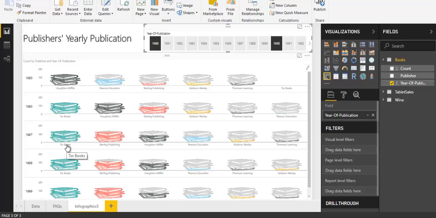Which publisher is gaining more market share? We can see that Tor Books has remained the market leader, whereas Sterling Publishing from third position has come to second position, and now it's challenging Tor Books. The difference is very little as compared to 1998 and 1997. So it's gaining more market share.